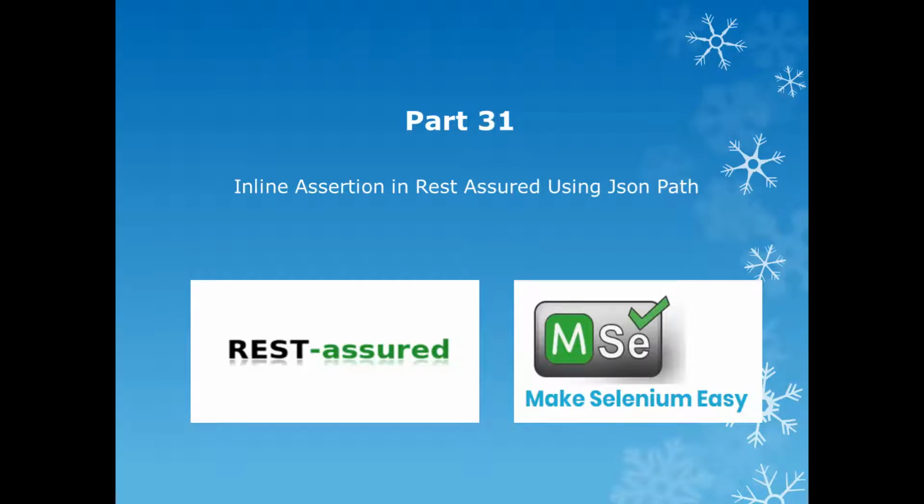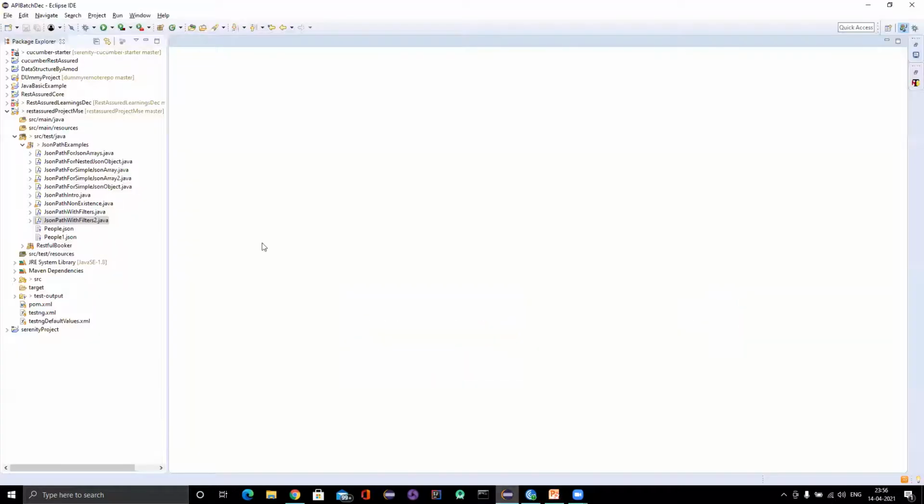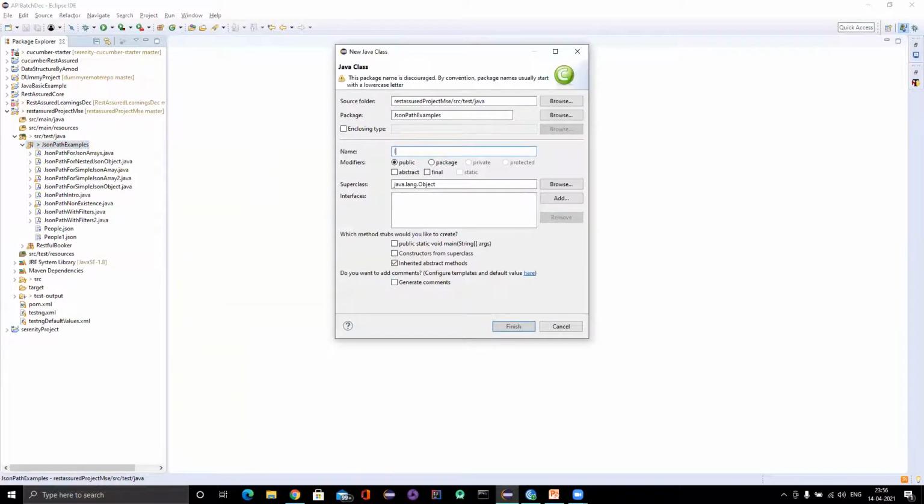So don't confuse it with the inline assertion. I will show you the normal way, and then I will show you what inline assertion is. So let's jump to Eclipse and to our project. Here we have the project. Let me create a new class, and I will name it without inline assertion.